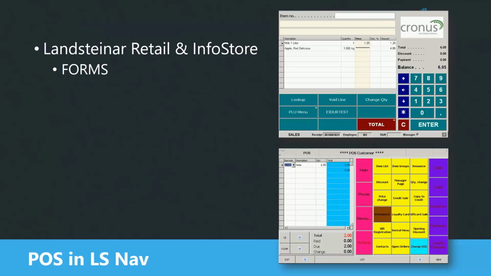Let's look at some history. LS Retail was created of two companies, Landsteiner and Stringer. Both of these companies were in the Navision space, having their own POS. Here in the top POS window, you can see the Landsteiner Retail POS, also called Plus POS. They had new technology at that time, an add-in that created the POS buttons. That gave them the ability to have any kind of color on the buttons as they wanted, which was very high tech at that time.